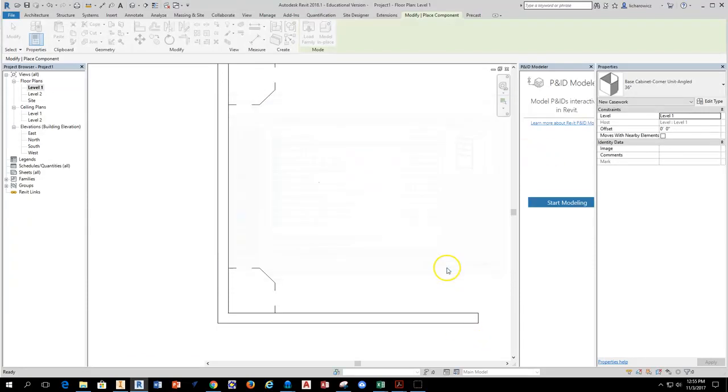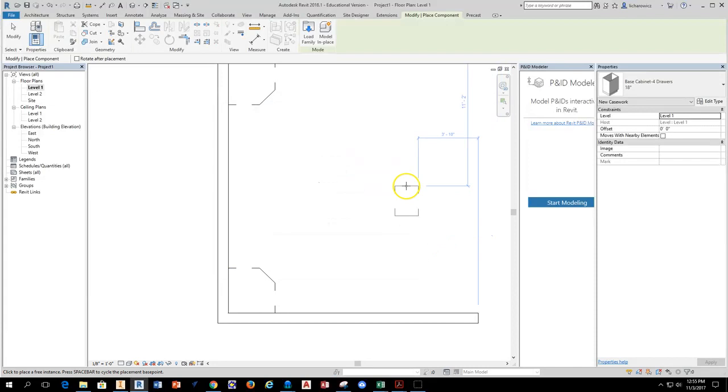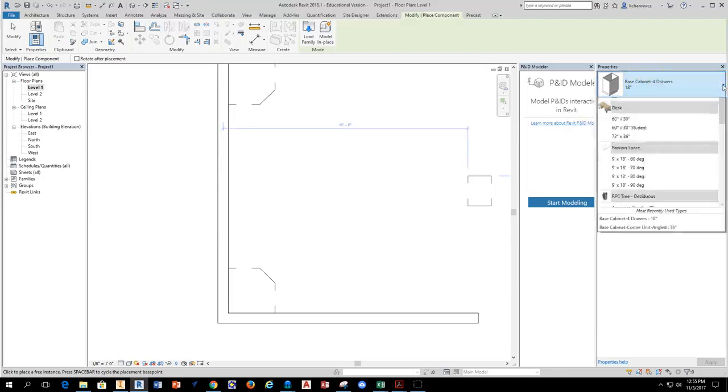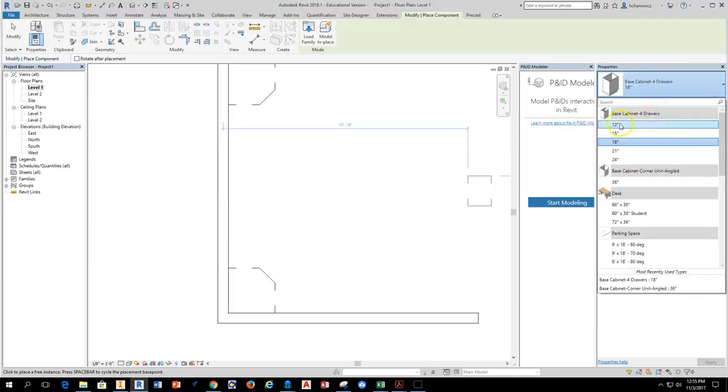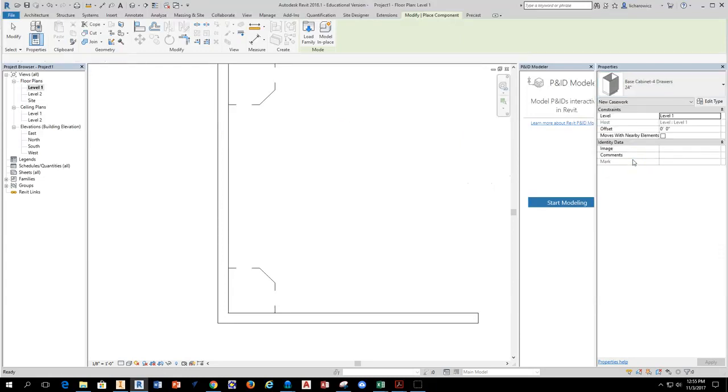I'm going to hit Open. Now I just have to make sure it's 24 inches. Whereas I look over here, this says Base Cabinet 4 Drawer 18. So I'm going to pull down this selector and then find Base Cabinet 4 Drawer. Well, there's a 12, a 15, an 18, a 21. There's the 24. So I select the 24. Now I'm going to come over.